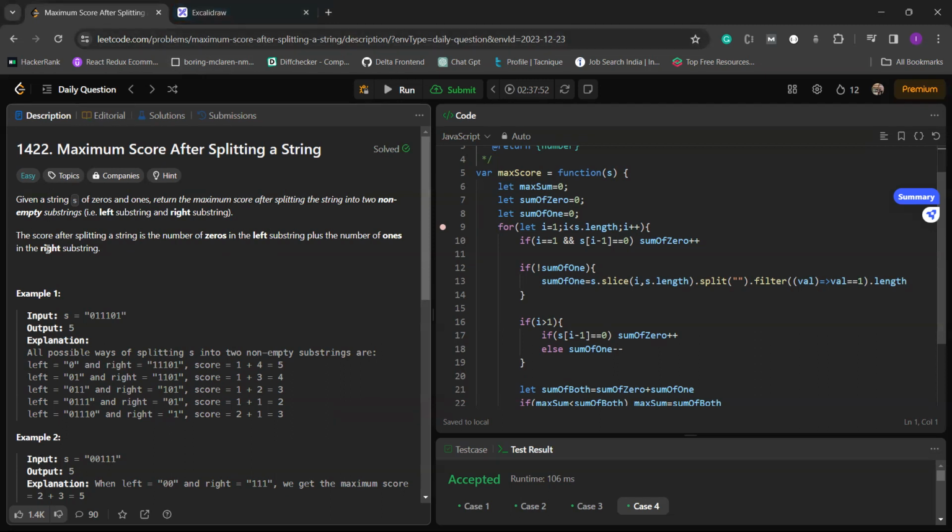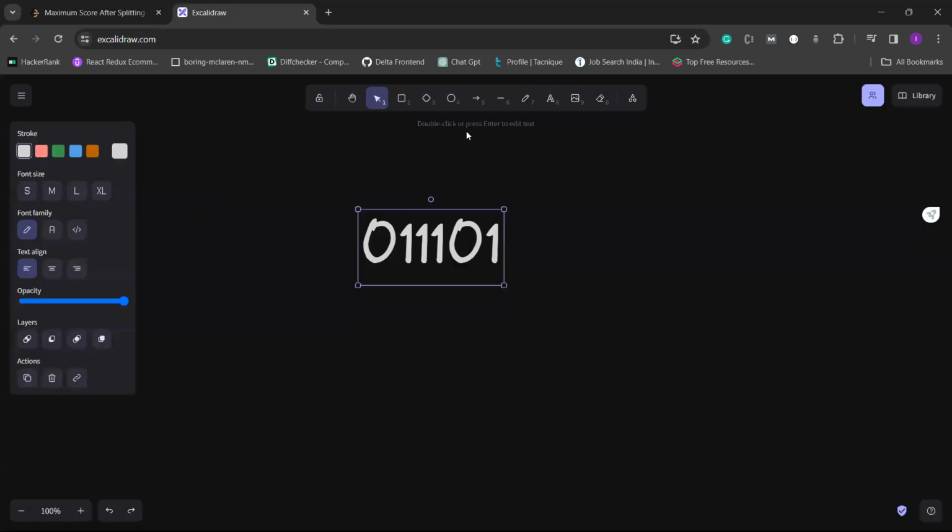Let's read it again. The score after splitting a string is the number of zeros in the left substring plus the number of ones in the right substring. So far we have understood that we have to split the string into two parts, which are going to be non-empty substrings, and we have to calculate the maximum score. Here they have a detailed description about the score. So let's understand here.